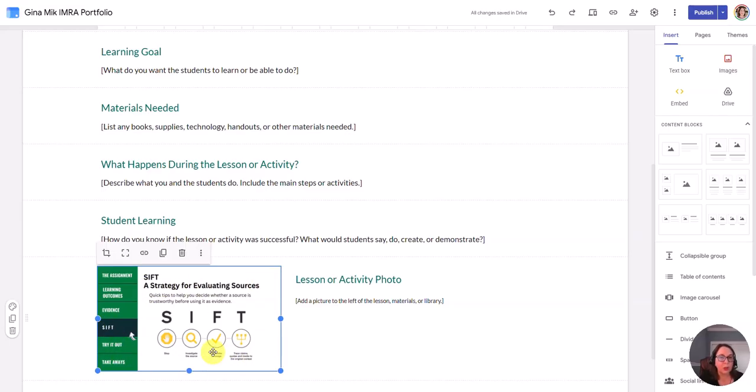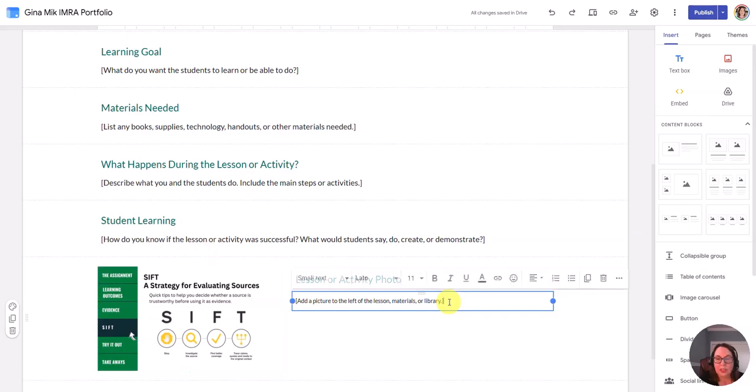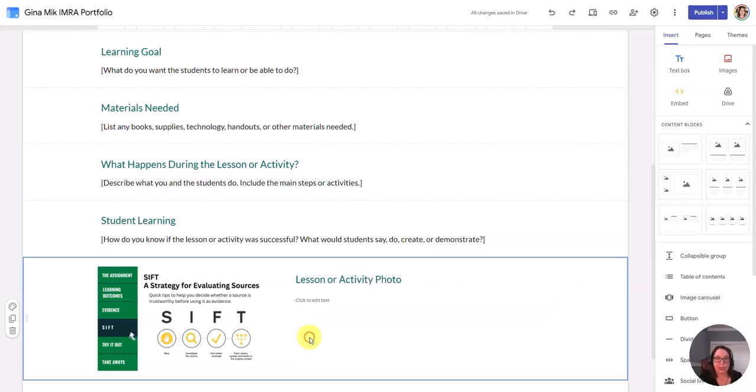The one other thing you'll want to do if you add a photo is you'll come over here to where it has the bracketed words. This is just instructions that you should add a picture, so you can highlight that and delete those words. Unless you would like to include a description of your photo, you could put that there, but I'm just going to delete mine. So that's how you add a photo in at the bottom.